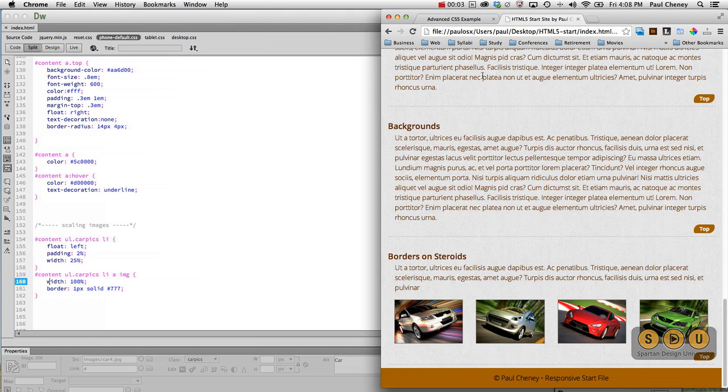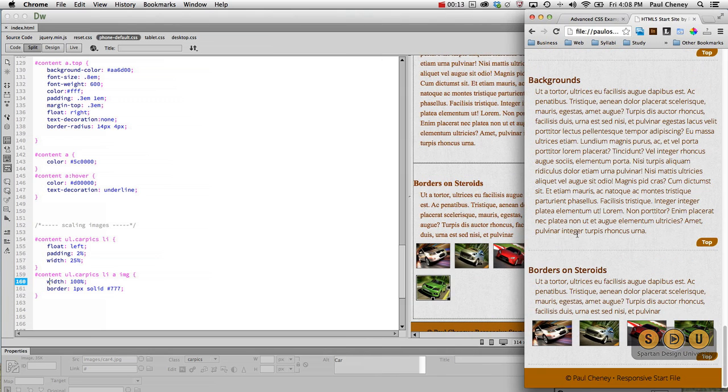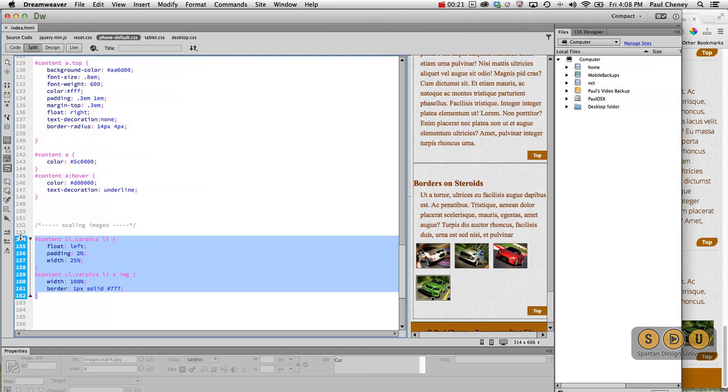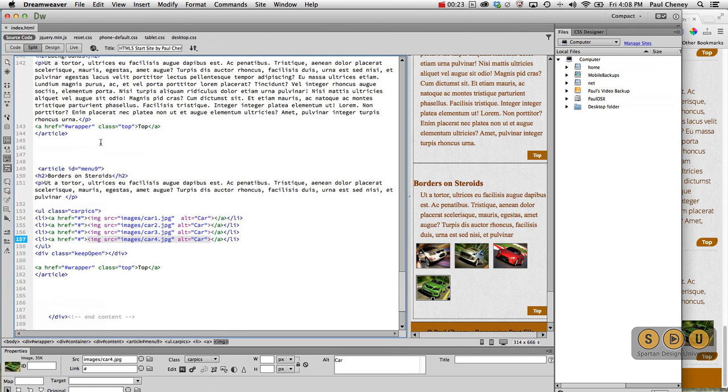Let's take a look now at using transitions to create an effect on this image gallery down here. Now this gallery, remember, on a phone, there is no such thing as hover, so we can't do anything on a phone or a tablet. So first of all, let's show you the source code.